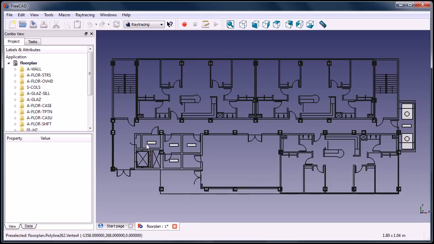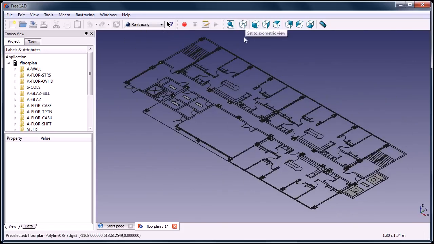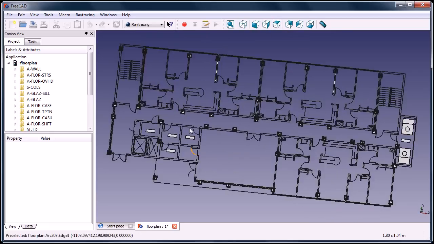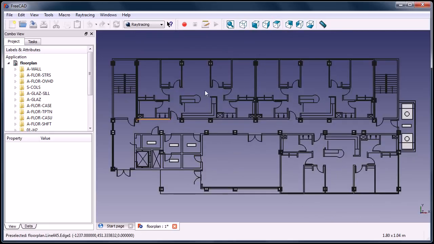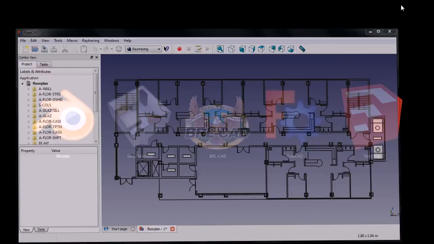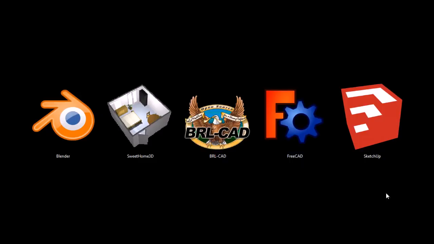FreeCAD's also 2D and 3D. You can do a lot of the same stuff you can do with BRL CAD or with AutoCAD. This is just a simple layout for a building, but you can do some pretty amazing stuff if you know what you're doing, and I don't, I'll be honest. But there's a learning curve involved with all of this software, and if you want to invest some time learning these CAD programs, you can create some very useful things with them.